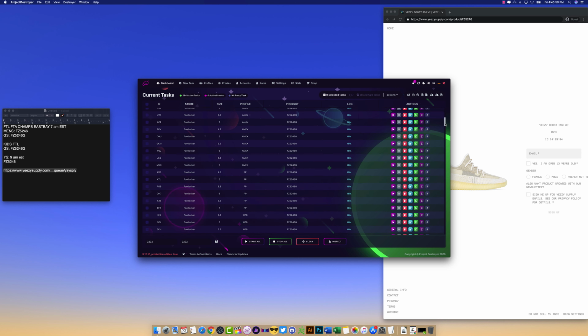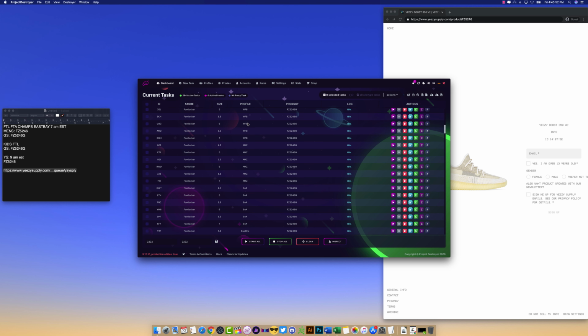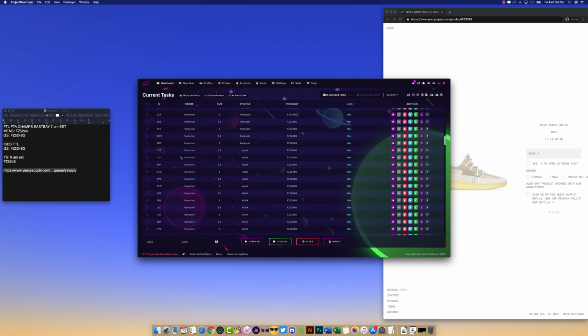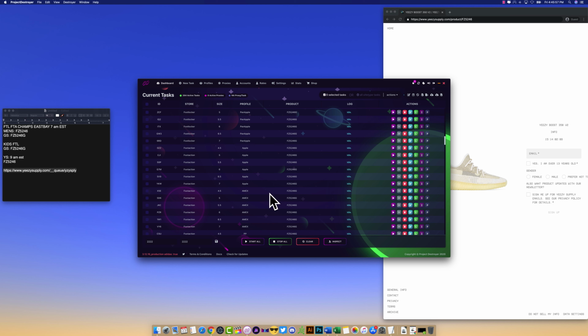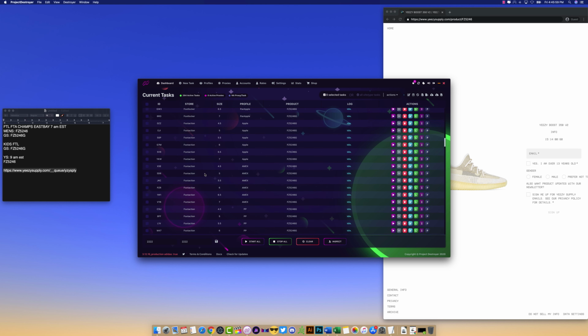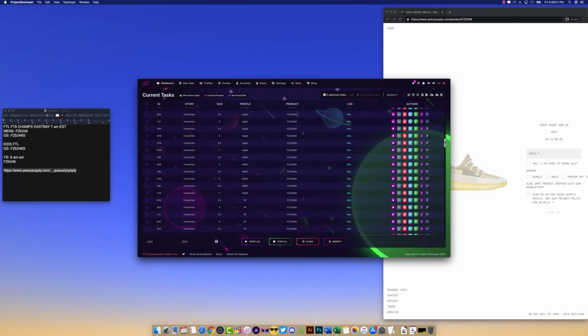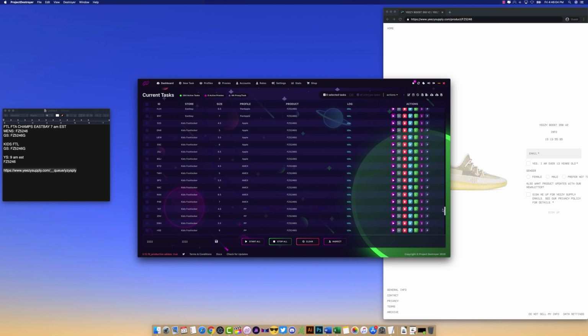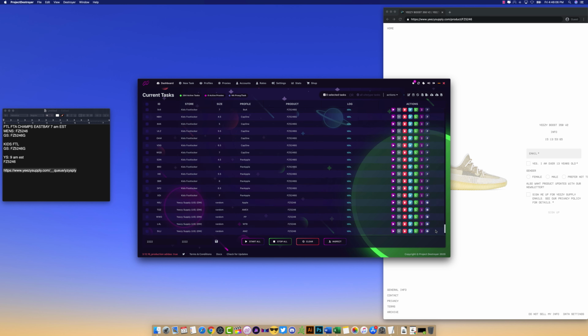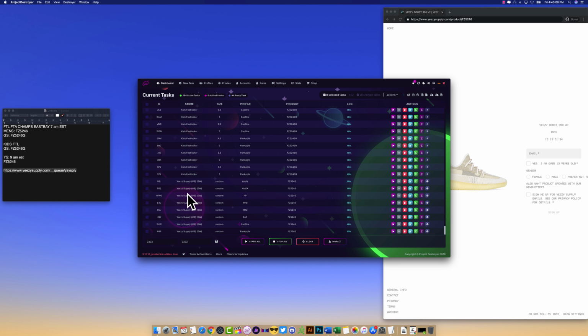So for Footsites, I start my task 20 to 15 minutes early. And then for Yeezy Supply, I start my task when the sale is live. And then for delays, I run 4,000 to 5,000. And that's pretty much it.